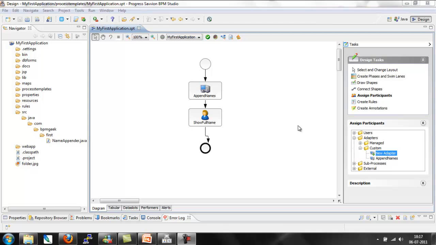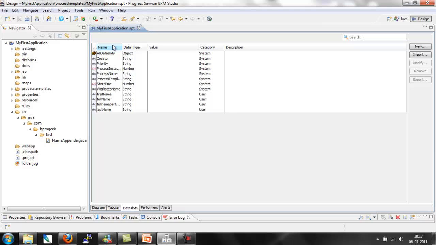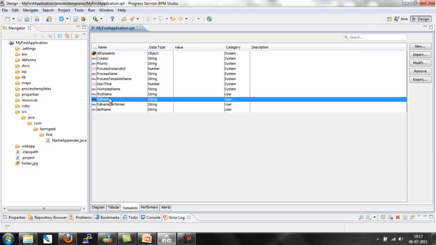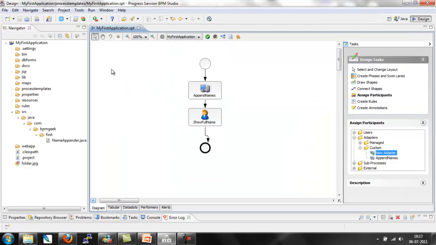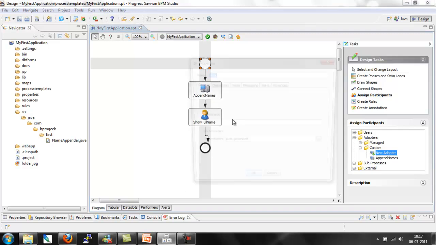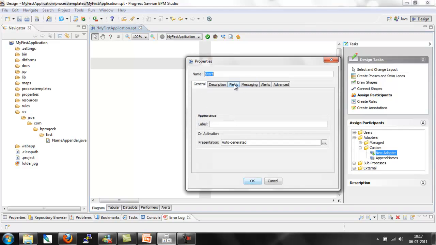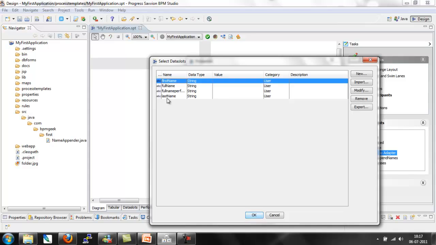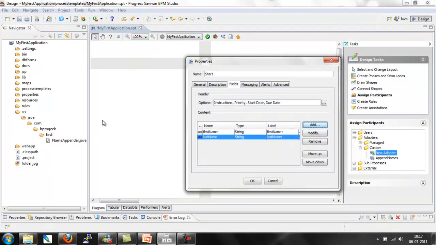Okay, in this section now we will be defining the data slots that we want to use. If you see, we had already provided first name, last name and full name. Now let's add them to our work step. Do a right click properties on your first step, click on fields, add first name and last name.